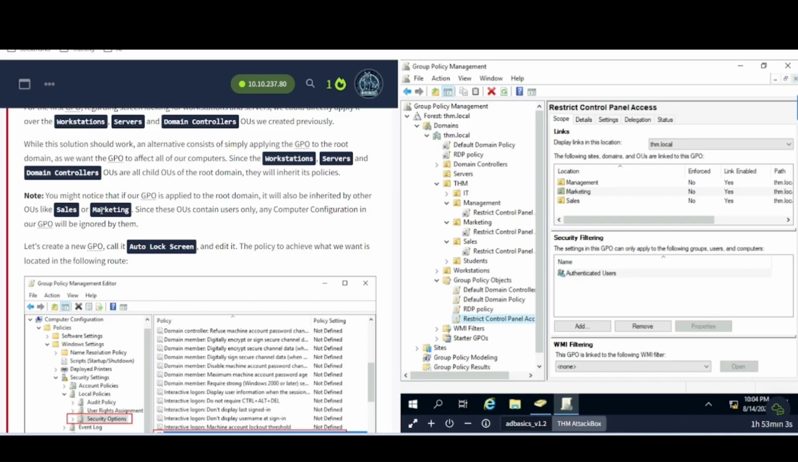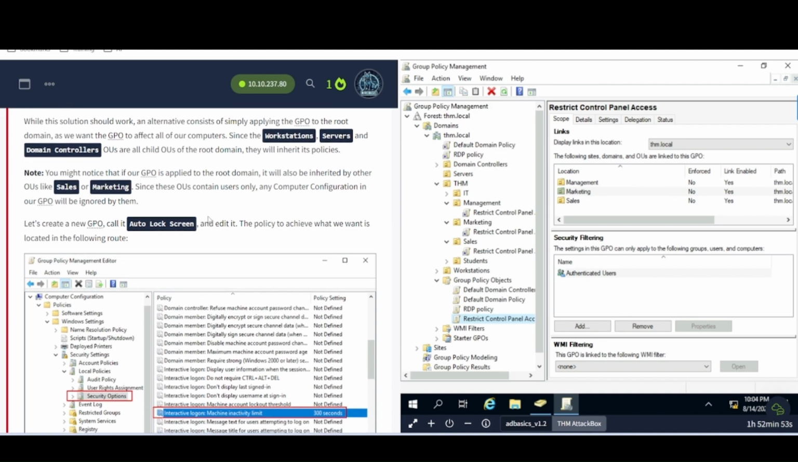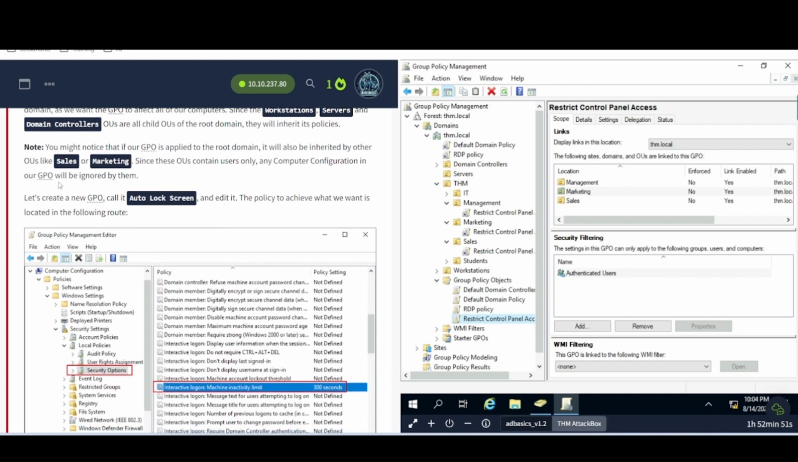Note, you might notice that if our GPO is applied to the root domain, it will also be inherited by other OUs like sales or marketing. Since those OUs contain users only, any computer configuration in our GPO will be ignored by them. Let's create a new GPO and call it auto lock screen. And let's go ahead and do that.